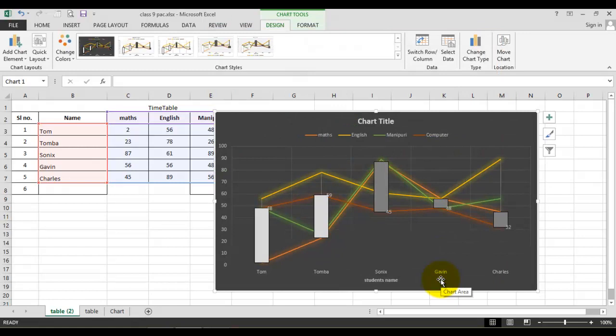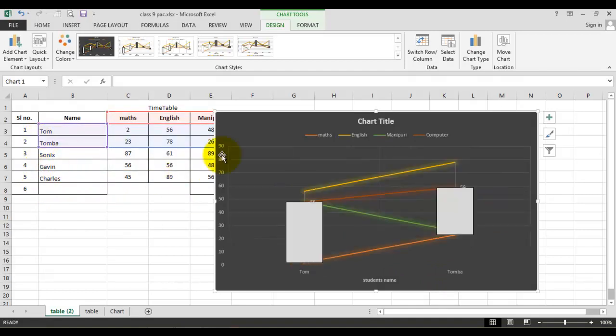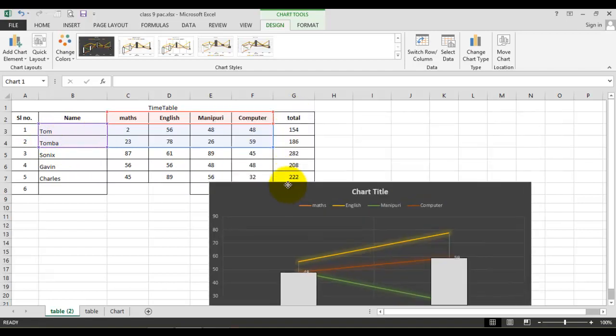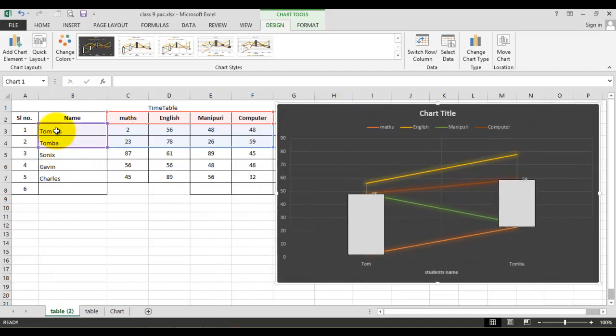When I select this line chart, it is very useful when we want to compare two students. So if I want to exclude all the other students, and only compare Tomba and Tom, the chart also differs. Look here, the chart is showing only Tomba and Tom. Tom is here and Tomba is here; this is the data it's showing in our chart.